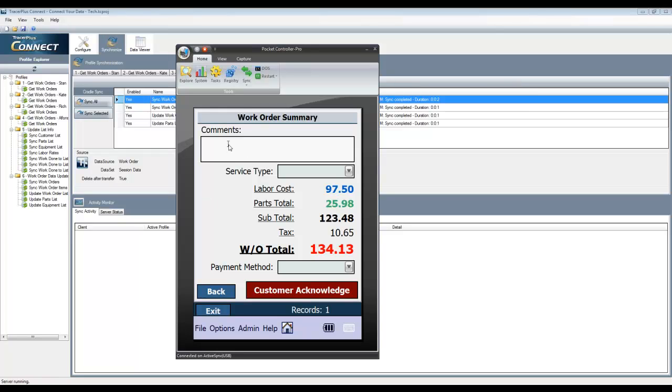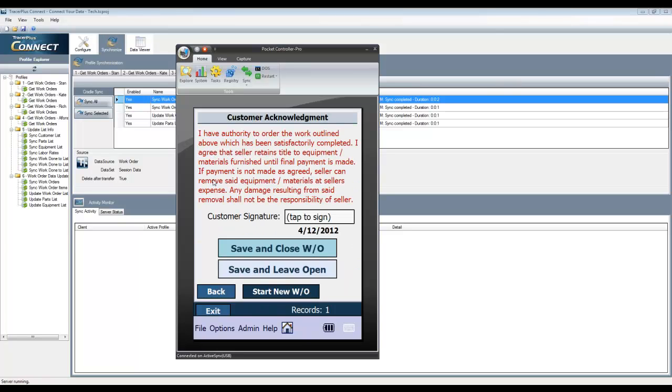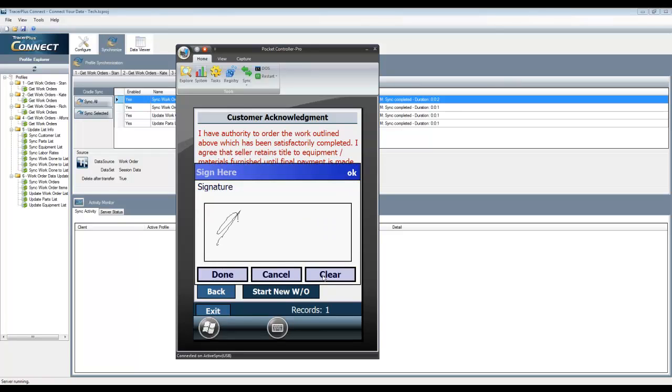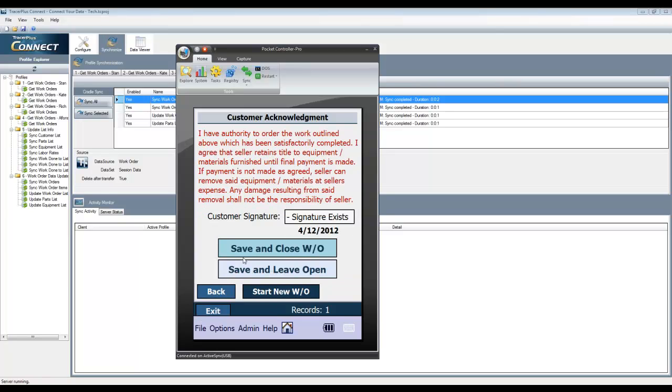We click the Finish Job. We have an additional comments field to make any comments about the work done or the work order itself. You could choose from a service type. You'll see our totals here: labor, parts, a subtotal. It calculates tax, and then it gives you a work order total. You can then choose a payment method. Then we go to this customer acknowledge. You can have them read this disclaimer. Then you could capture their signature. We'll click done. Then we'll save and close the work order.